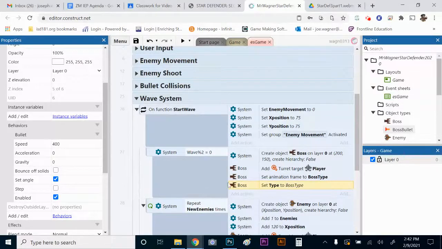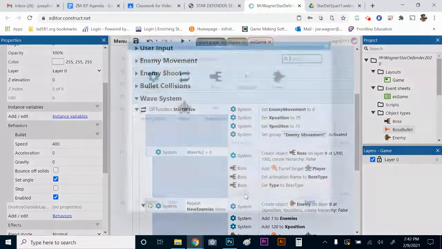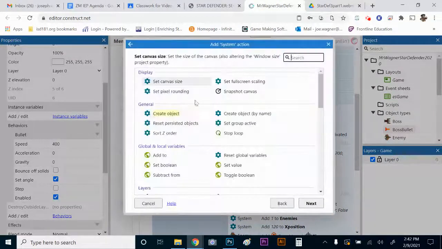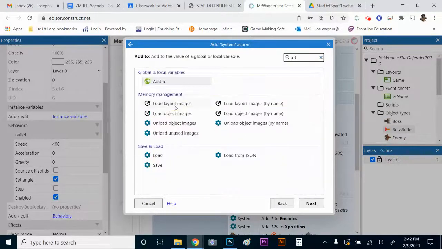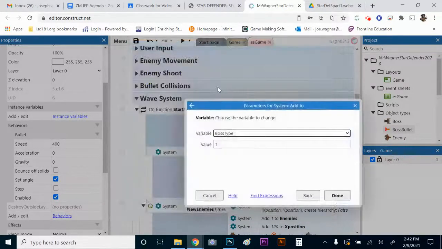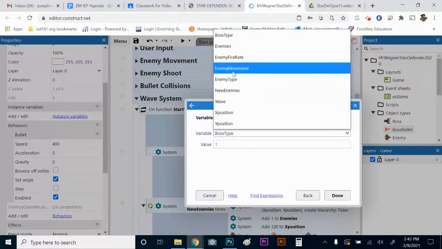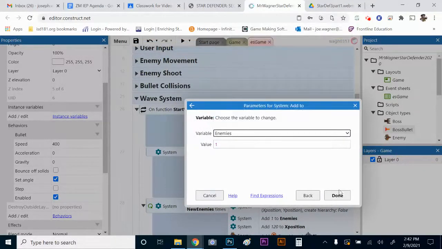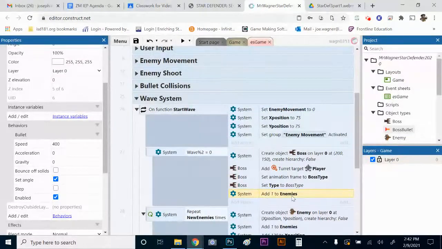And then what we're going to do is add an action, and we're going to do system, and we are going to do add to, and we're going to add 1 to enemies. So we're going to change this to enemies and then 1. So it's going to say add 1 to enemies.